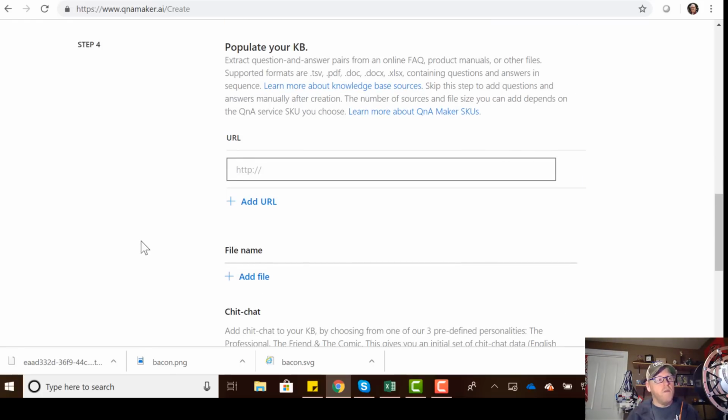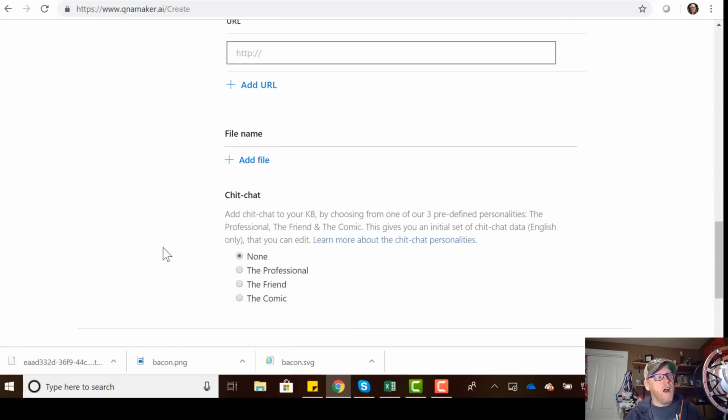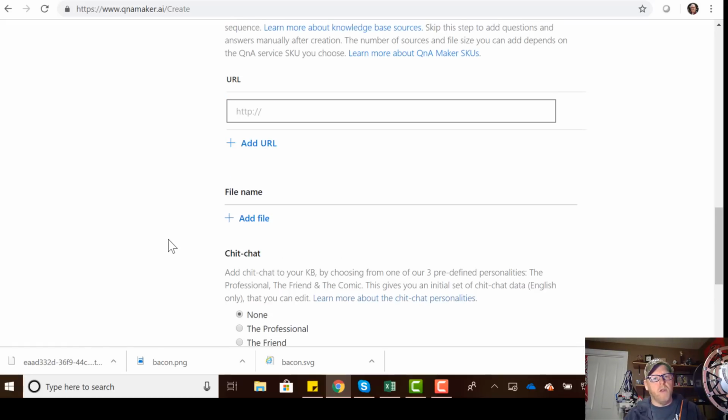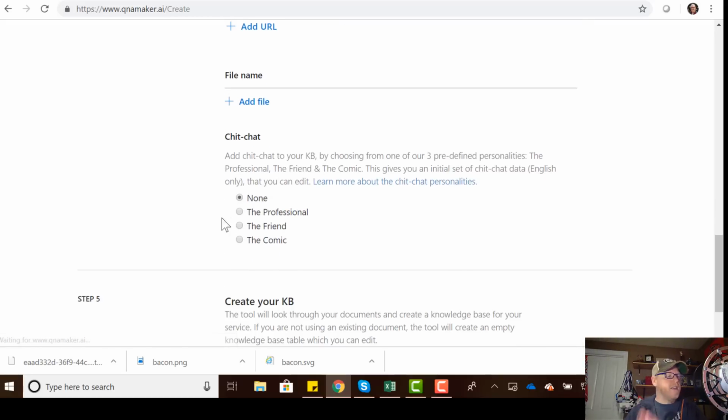When you populate the knowledge base, you have a couple of options. You can point your knowledge base at an existing web page that is publicly accessible, and the cognitive services will actually scrape that page and be able to determine questions and answers. So that's really, really cool. You can upload a file of question and answer pairs if you'd like, or you can manually add questions and answers later. Right now I'm not going to be uploading one of these files. We'll get to that in a second.